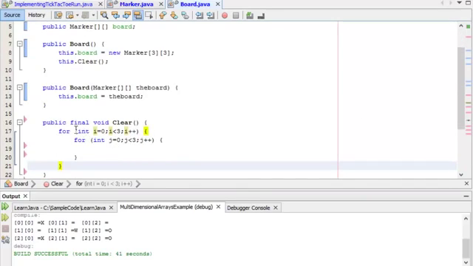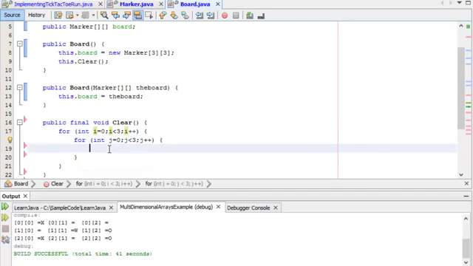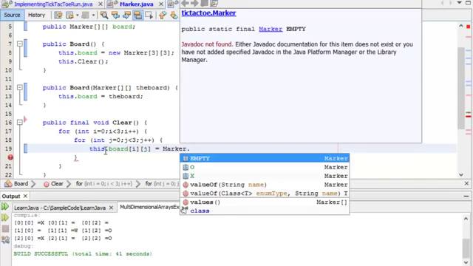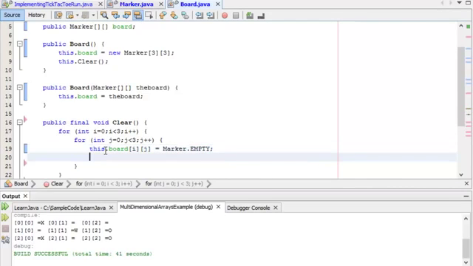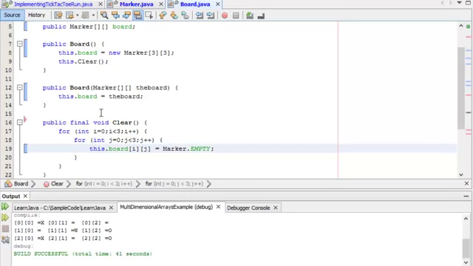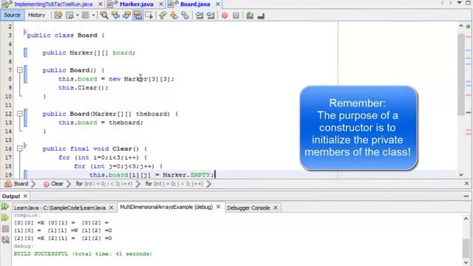And then, for each row, and then for each cell in that row, I want to say this board ij gets marker.empty. And that should clear my board. And it's kind of important that if you define an empty board that you clear the board.